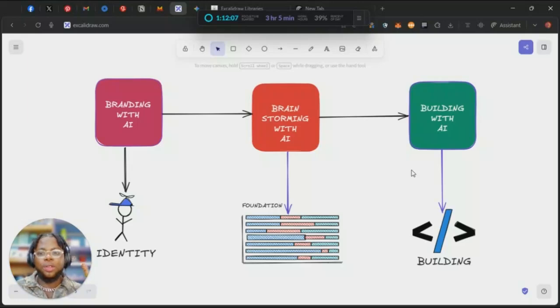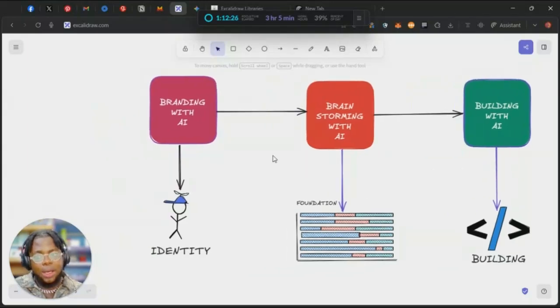I'm going to show you the full process of branding with AI, brainstorming your foundation with AI, and then finally building with AI. So we are going to walk through the steps and execute everything. The first thing you want to start with is branding with AI. This is the first thing you want to do: you want to first of all bring your idea to life.